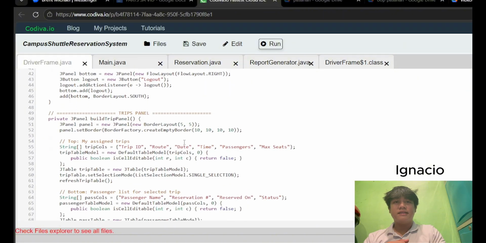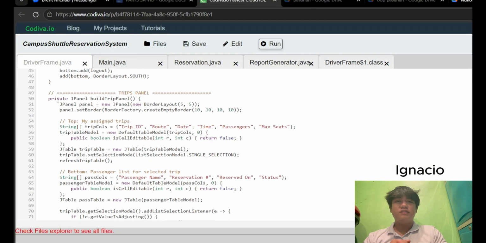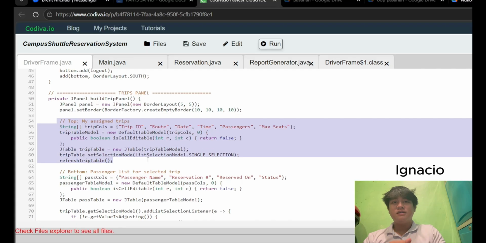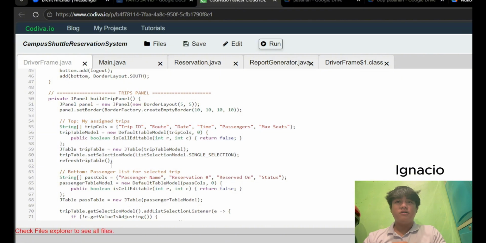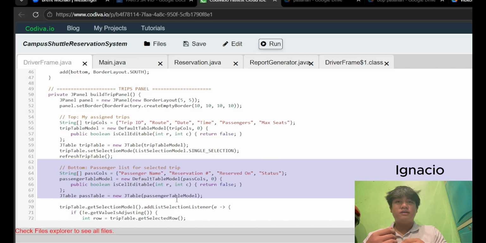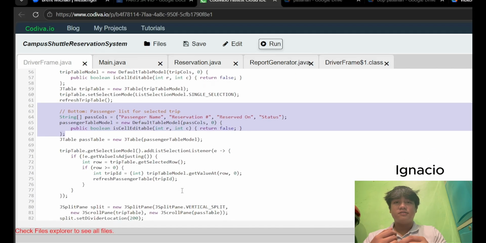Next, the trips panel. We have the buildTripPanel. This is the main part of the dashboard. The top table, trips, shows trip ID, route, date and time, number of passengers, and max seats. And it also shows trips assigned to the current driver. And we have the bottom table, passengers, which shows the passenger name, reservation number, date reserved, and status.